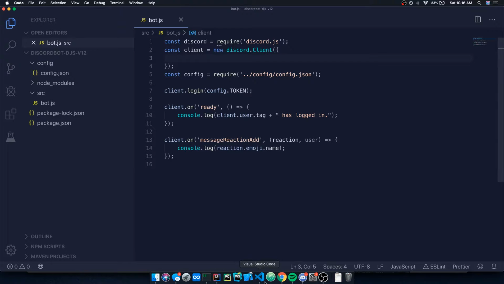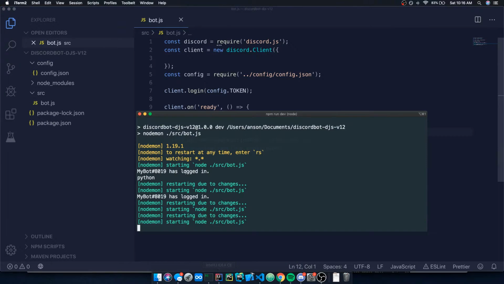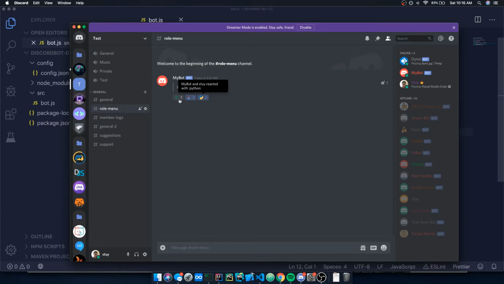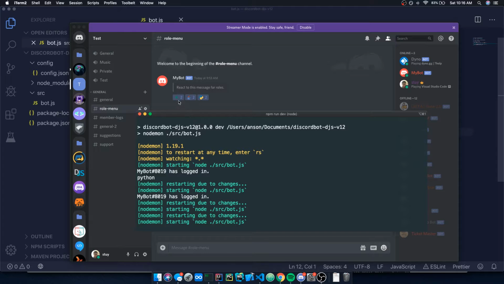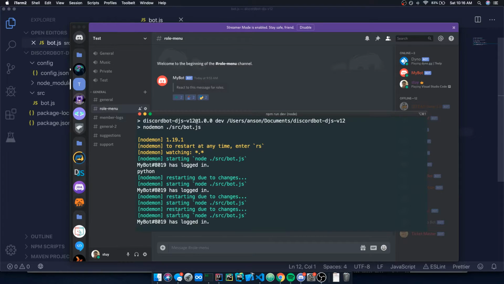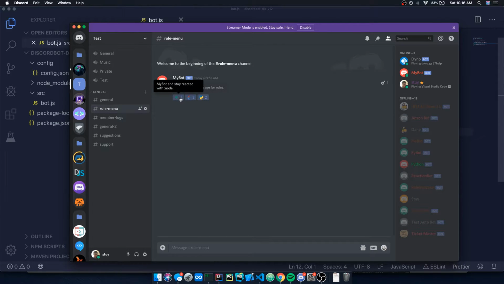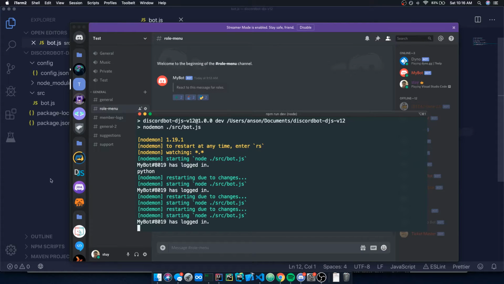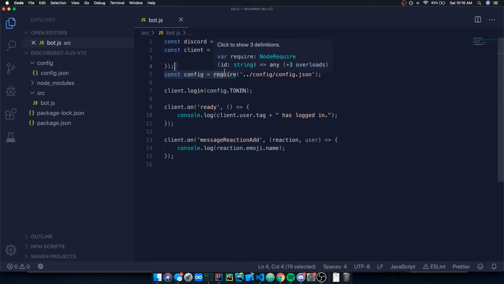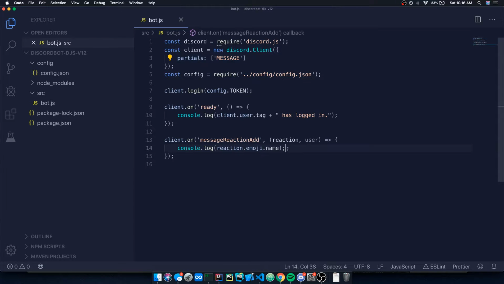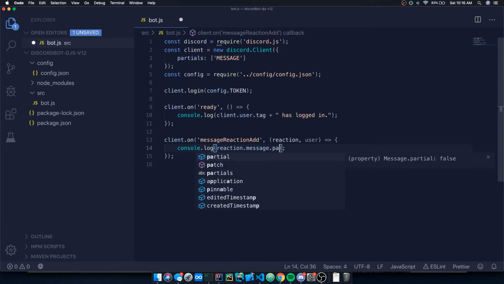If I delete that partials part over here, and if I save and restart, okay, now watch this. If I react with this node emoji, notice how nothing's being emitted, right? It might be lagging a little bit, but notice how I'm reacting and nothing's happening, right? Because this message is not cached, and because we're not opted into the partials, it's not going to do anything for us, okay?